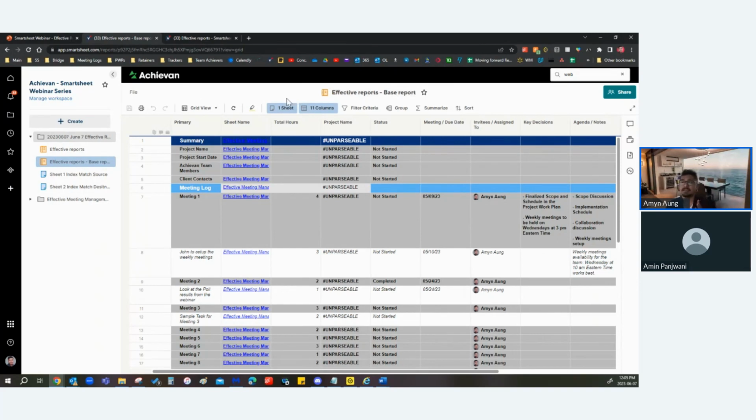So this report, I'm calling it Effective Reports as a base report. What this is going to be doing is we're going to use this report to have a nice view of different things that are part of the individual sheets.